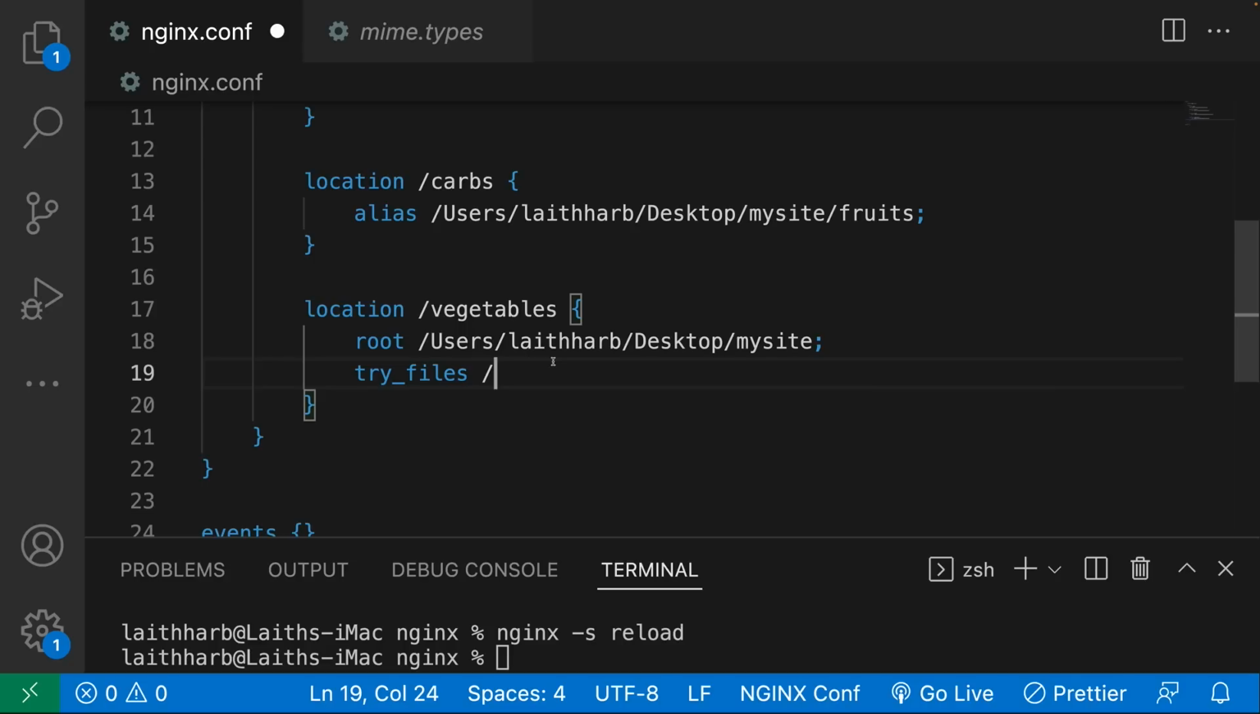So over here, what we're gonna say is, hey, we want you to look for /vegetables/veggies.html. So this is going to be from the root path. So /vegetables/veggies.html. So look for this file. So if this file exists, then go ahead and use it. So use this file indeed.